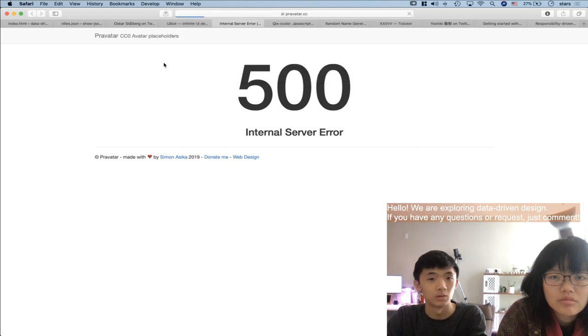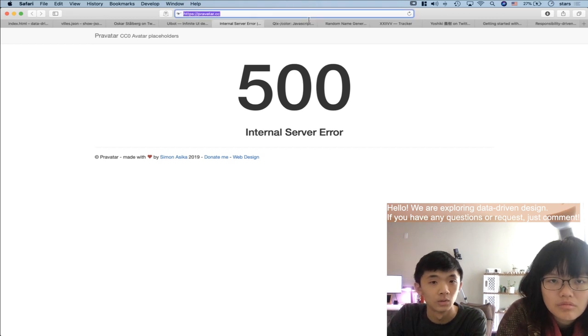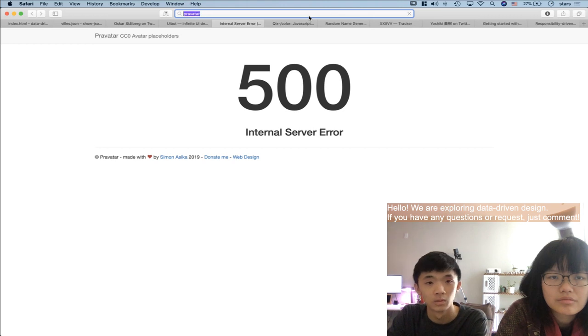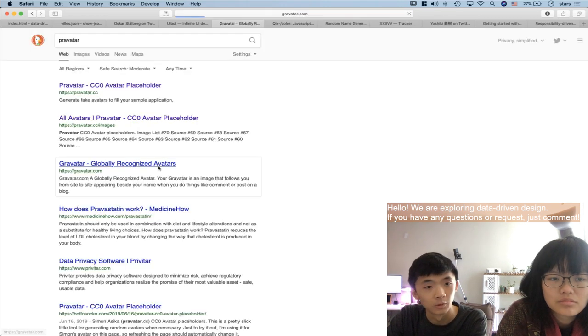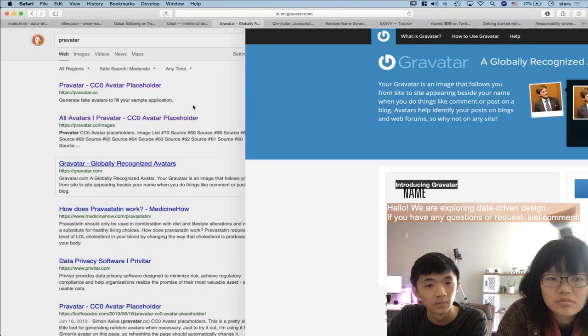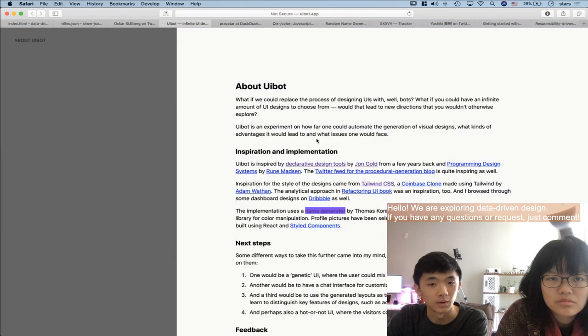Maybe a different URL or something. Uh-oh. Go to Google first. Gravatar. How about that? How about instead of trying to make that part dynamic, we'll just throw it in.